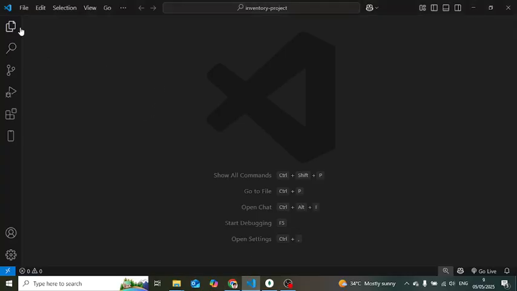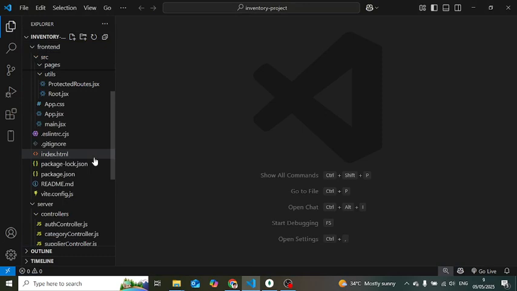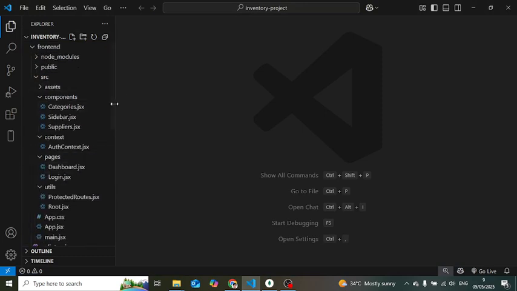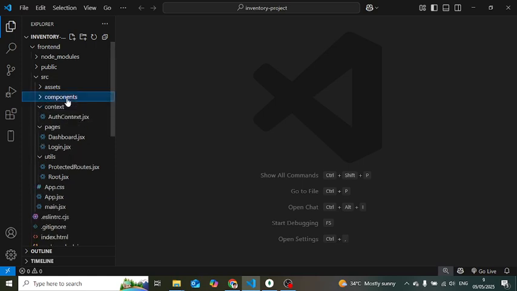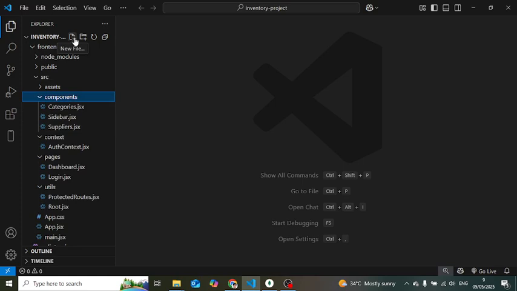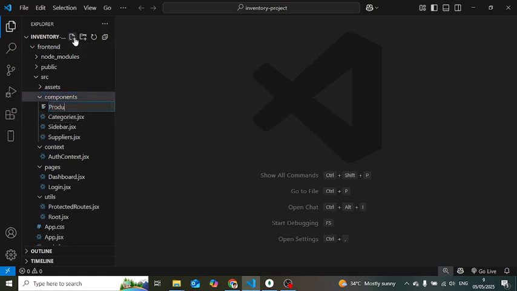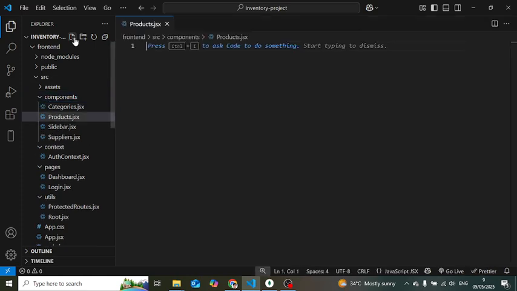So let's come here. I have opened my project here in the VS Code editor. After opening the project, now let's create a component. The component will be for products. Let's create that products.jsx.